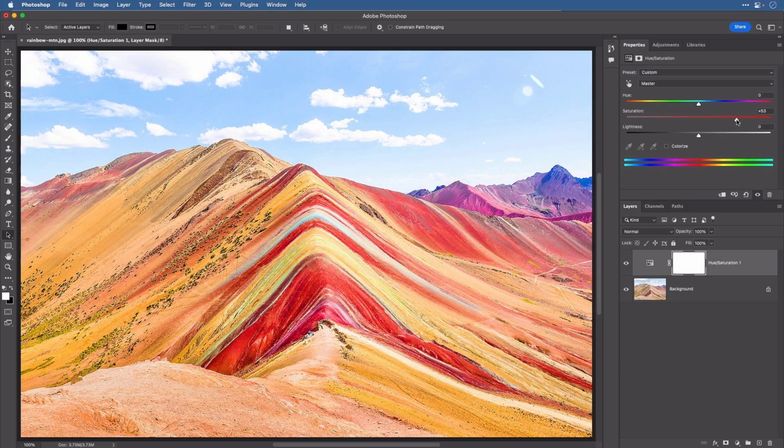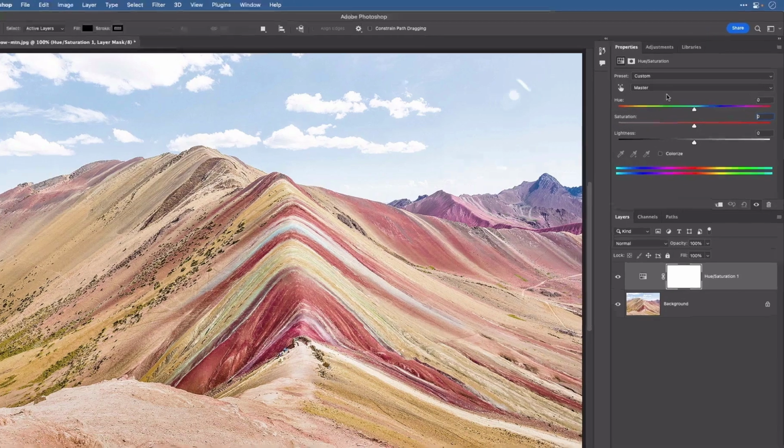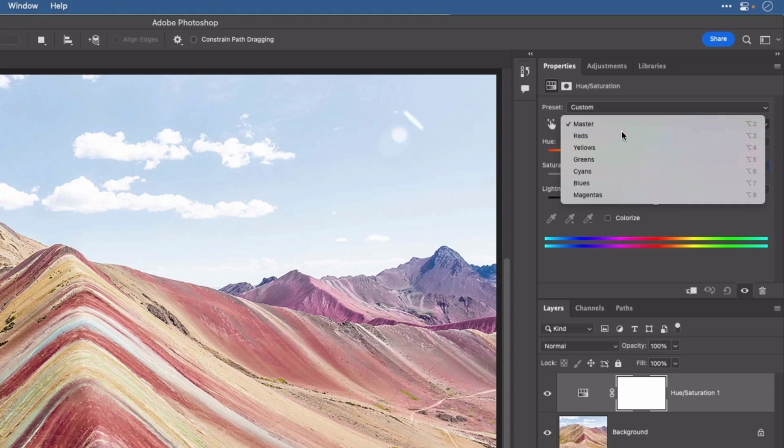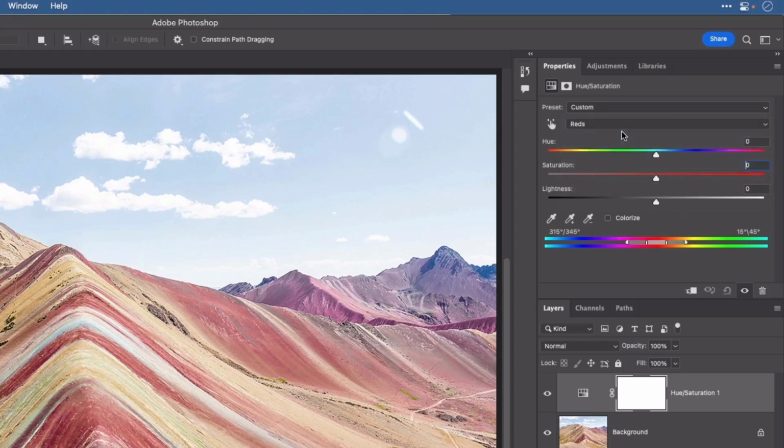So let's set saturation back to 0, either by dragging it or double-clicking the saturation label. Instead, let's go to the menu toward the top of the Properties panel, which now reads Master, which means that changes you make affect the whole image, to Reds, which means that changes you make will affect only a range of red colors in the image.